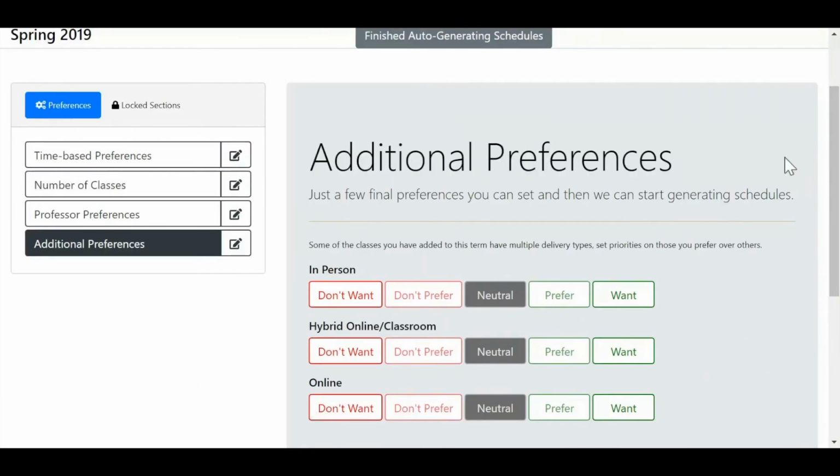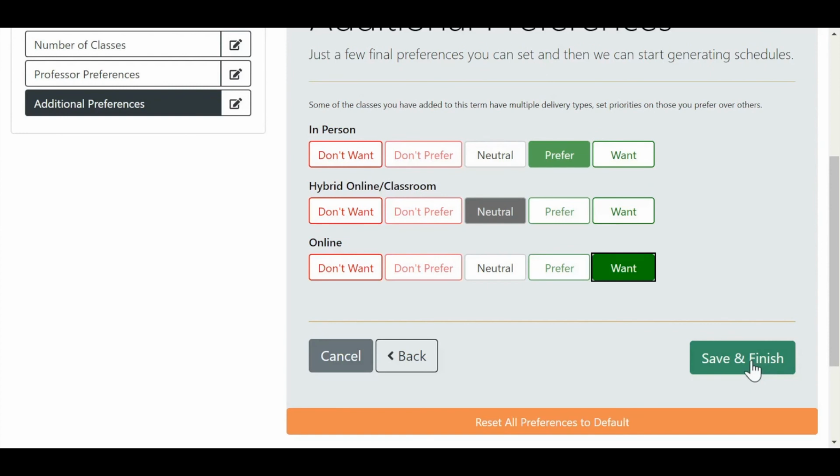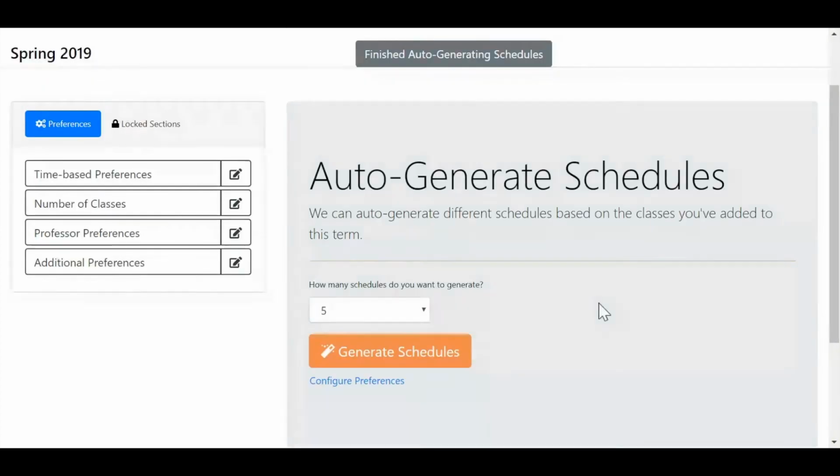This section allows you to set preferences on delivery types of classes. This section can vary in options as it depends on the classes that were selected and their delivery types. The delivery options are as follows: in-person, hybrid, online classroom, or online. Once you are done with this section, click on Save and Finish, and you are now ready to auto-generate schedules with your applied preferences.